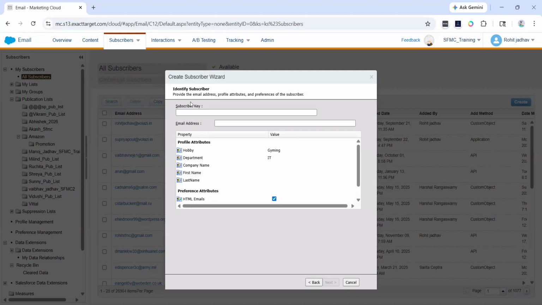Think of it as the subscriber's Aadhaar card number inside SFMC. One person, one permanent ID, right? You will not have different Aadhaar card numbers, right? It's only a single, unique one. So the subscriber key is like an Aadhaar card number.